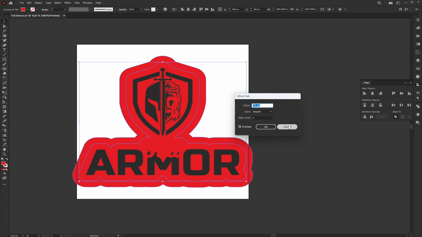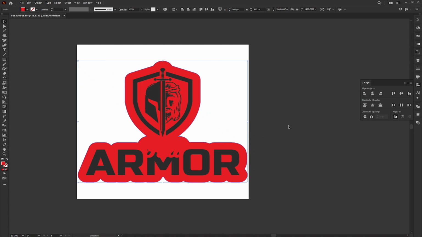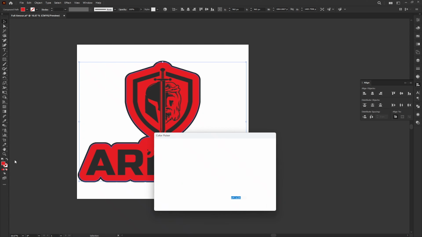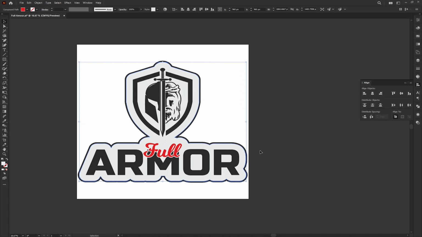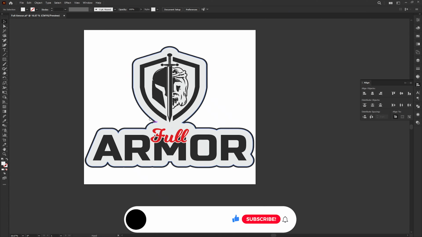This time I'm going to make the offset 15 pixels. Then go to the color picker and select this black, and then I'm going to select the red outline and go to the color picker and make it white, this shade of white, and then click OK. And now your sticker is done.